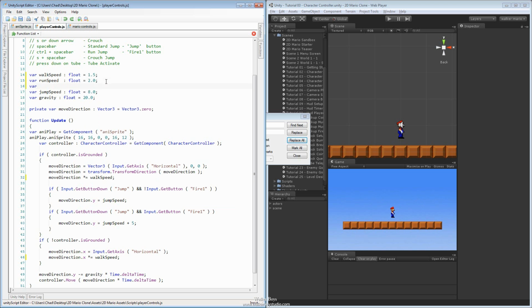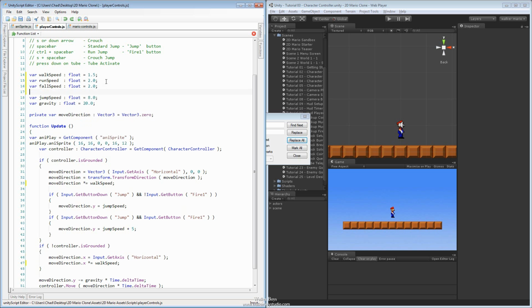And then we'll also make a fall speed. And for the fall speed, we'll do a 2.0 on this one. And part of thinking about the fall speed is that it's not necessarily the jump so much as it is just the character falling off of an object. We want to be able to control how fast they fall off the object. Alright, so we have the basic walk speed, run speed, and fall speed.